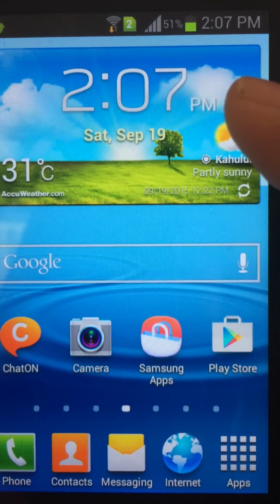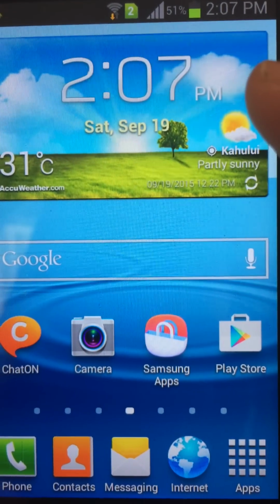Hello YouTubers, today we're showing you how to download the screen recorder for Samsung.